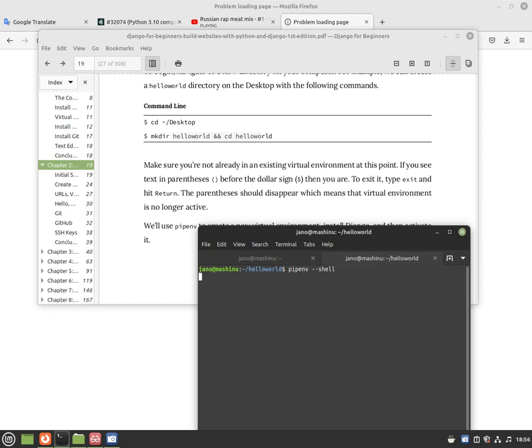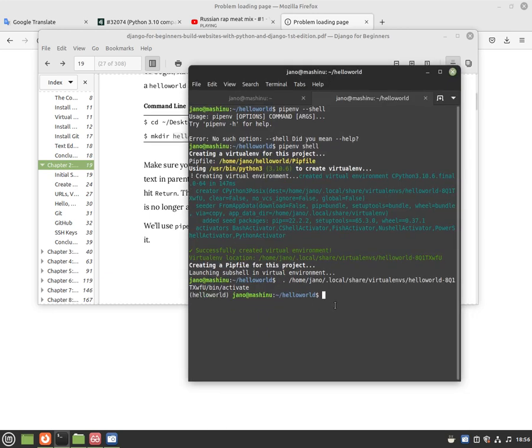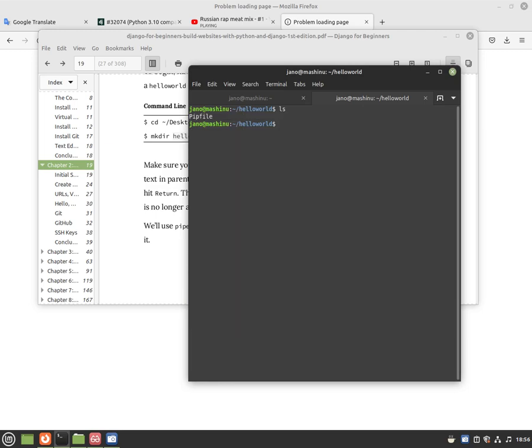There's shell, no such option. So it created hello world automatically. Pip dash dash rm for removing. Exit. Okay. Pip file. Maybe pip dash dash clear. Still pip file in here. But pip dash dash rm removes the entire virtual environments, even the one for the project called test project.